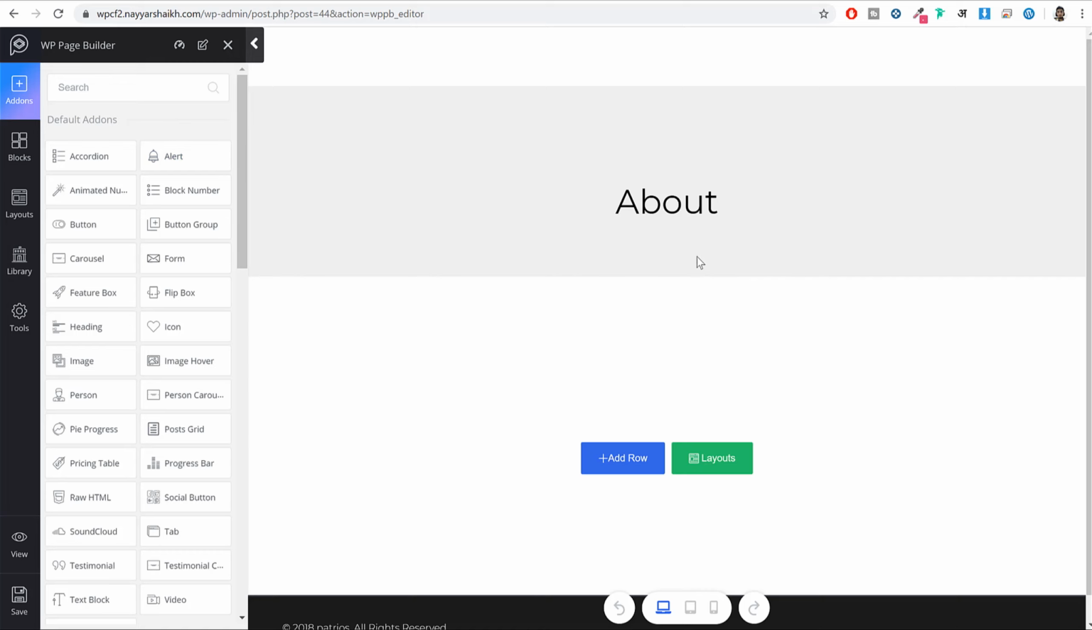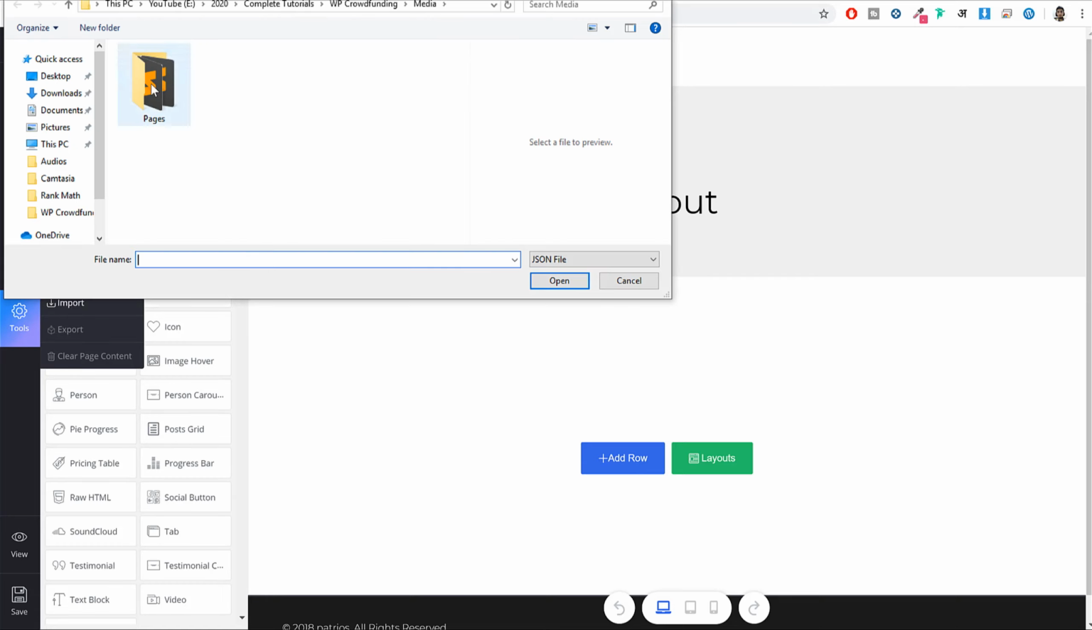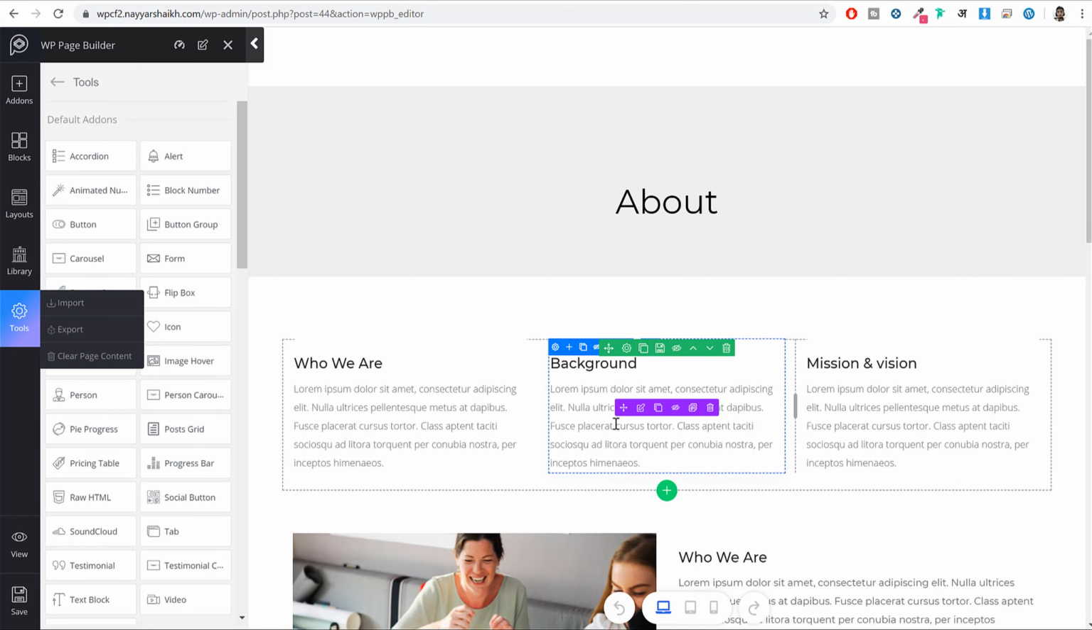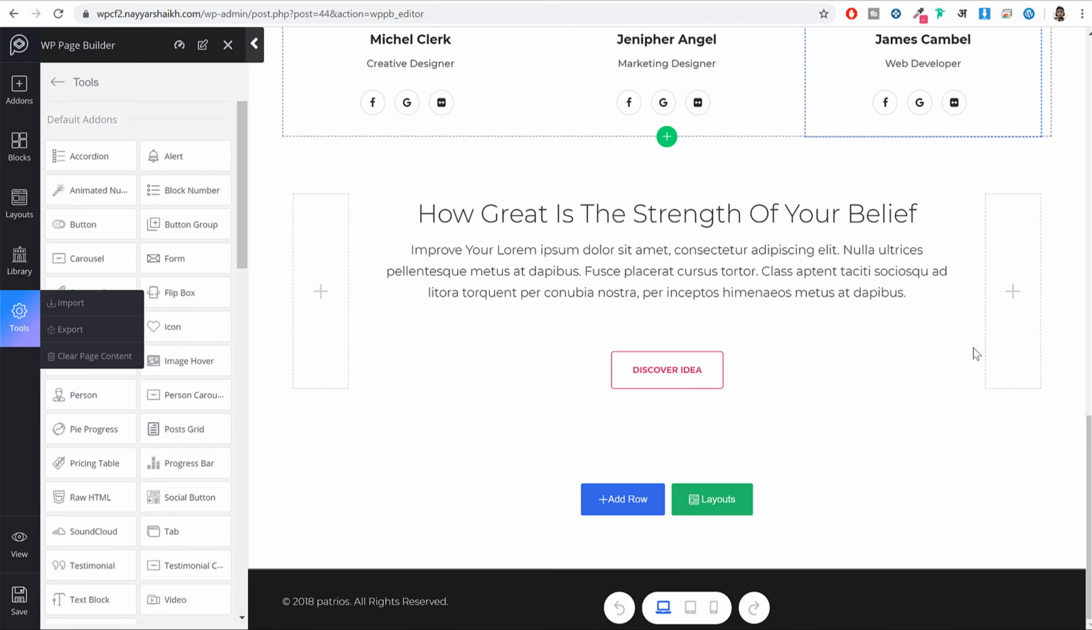So here we have to import those files. At the left hand side, you will see tools. Click on tools. Now click on import. Now select that file. Under pages, select about us and click on open. Now as you can see, instantly you will see this about page in front of you.